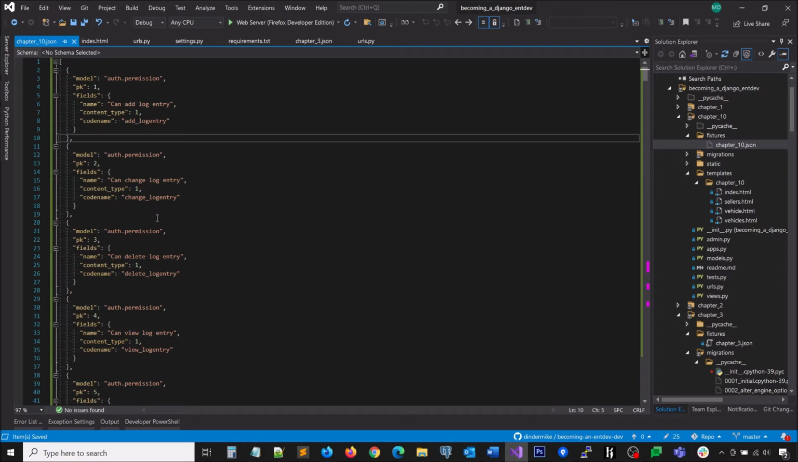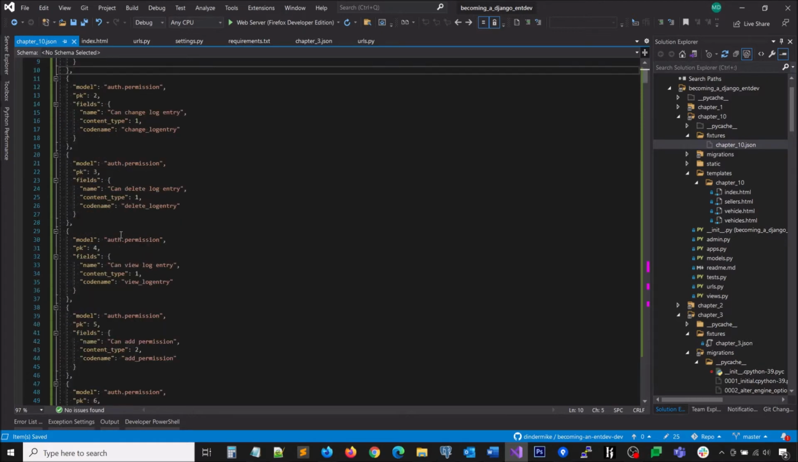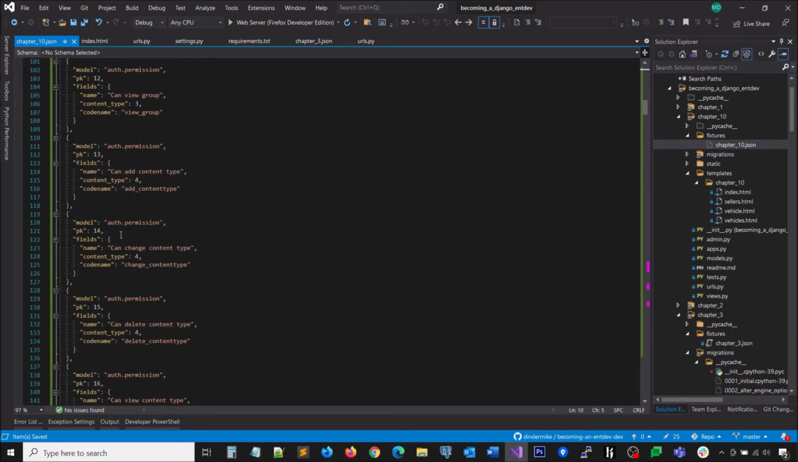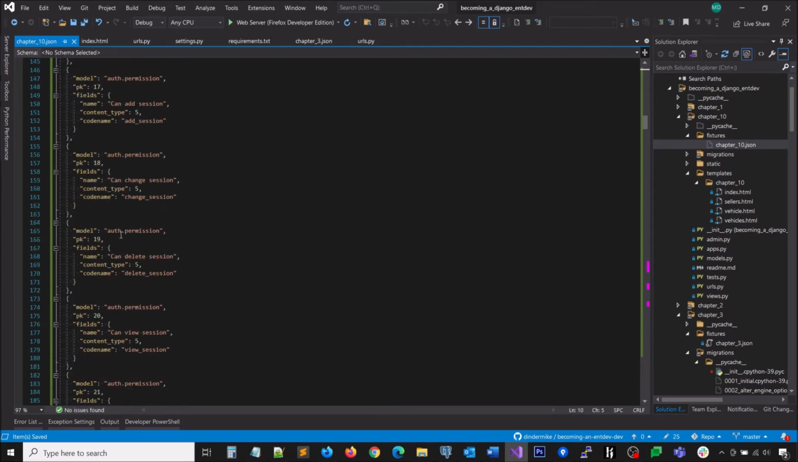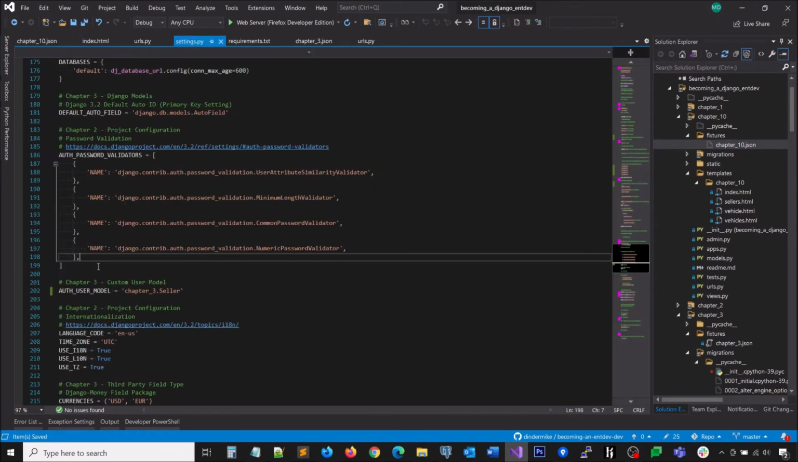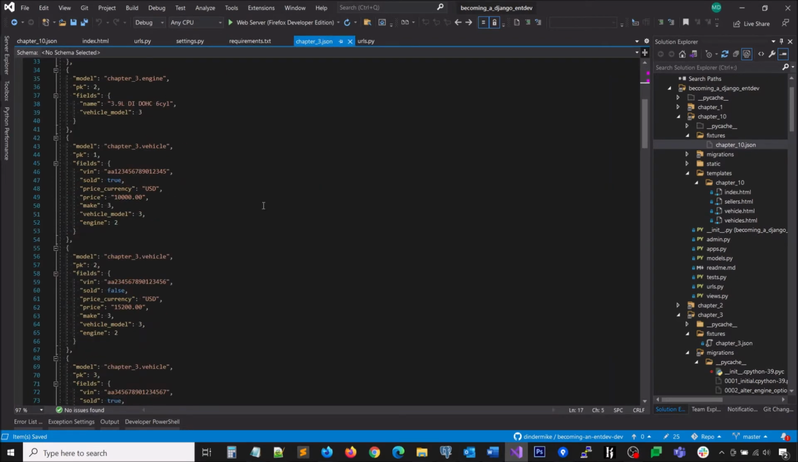So we see that it includes every piece of data that exists within our database, including the auth application, where we've got our permissions, our groups. This is where the user object would be stored in a traditional Django project. Since we do have the auth user model set to use our chapter 3 seller model, that is why the user doesn't exist in the auth app.